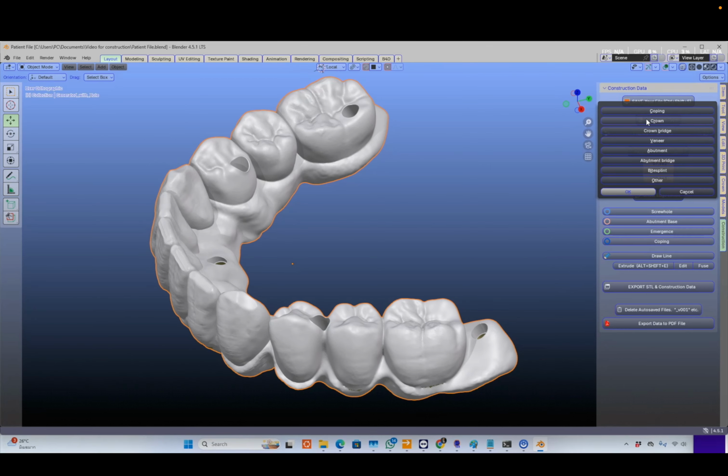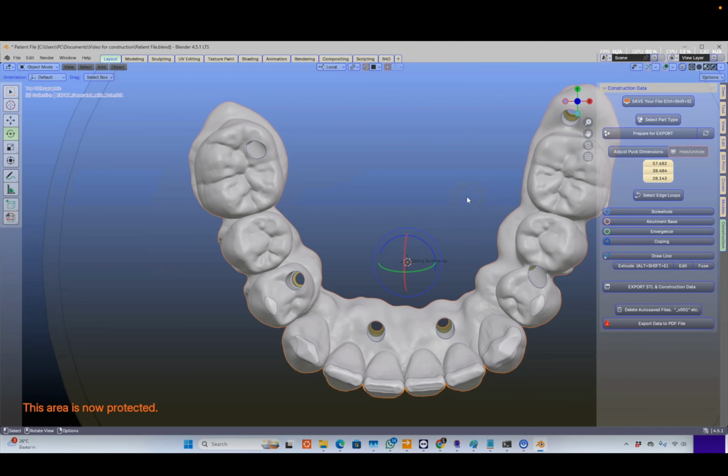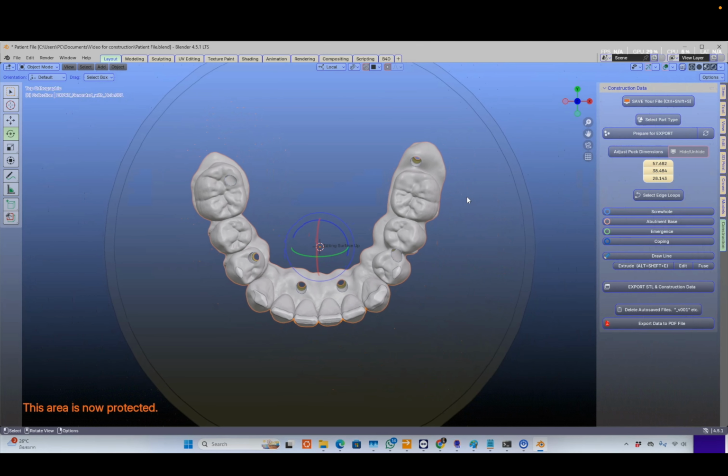For example, this may be an abutment bridge, since this part includes screw holes. After choosing the correct part type, click OK and then select Prepare for Export. At this stage, Blender will create a duplicate of your object and move it to the center of the workspace.